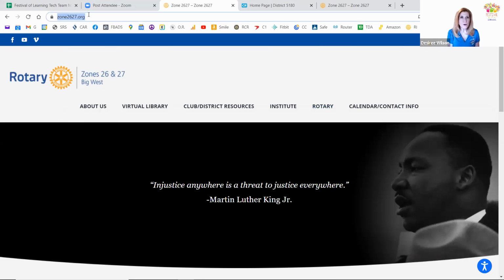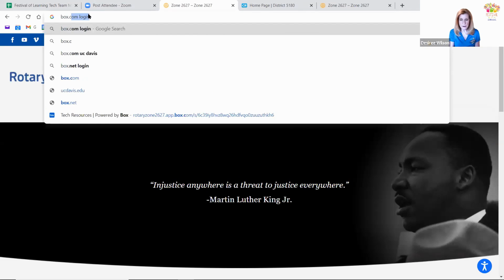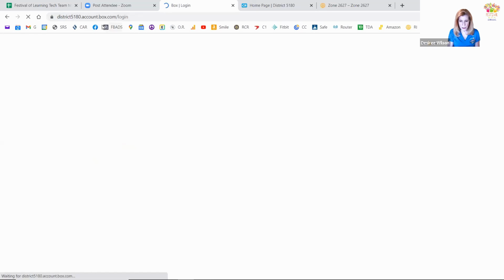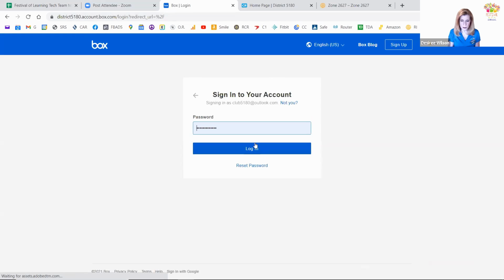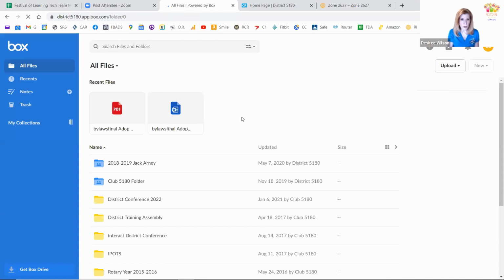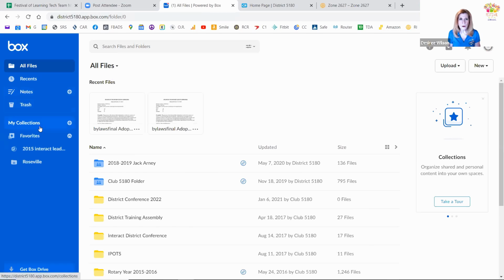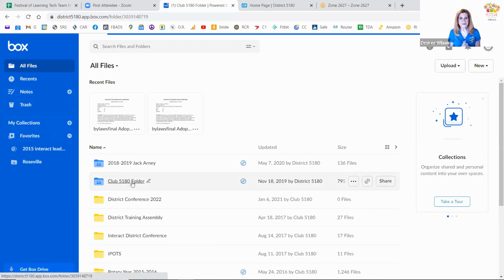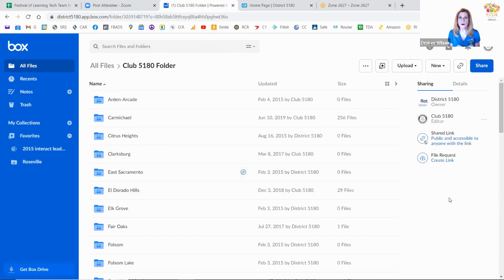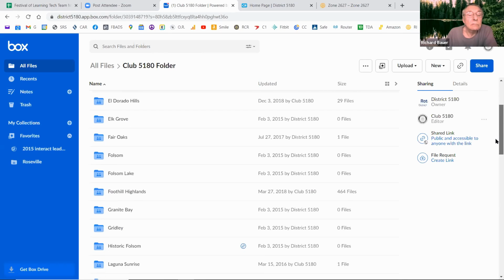Okay, so it's a website address, box.com. And Dick is right, it's a storage like Dropbox, but it's a district storage, and there's actually two sides to it, one for the district and one for the clubs. So when you go into the Club 5180 folder, Rob, can you click on that Club 5180 folder? Go, no, in the recent files, go down. I wish I could show you with my cursor. Keep going straight down, right there. Click on that. And every club has their own folder that you can upload documents into.